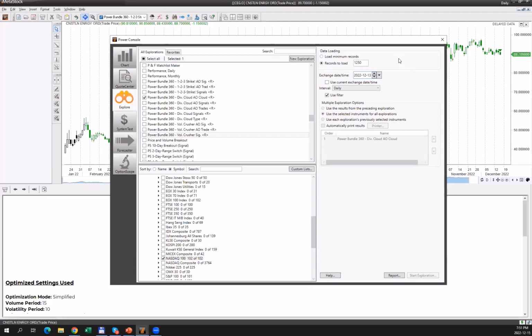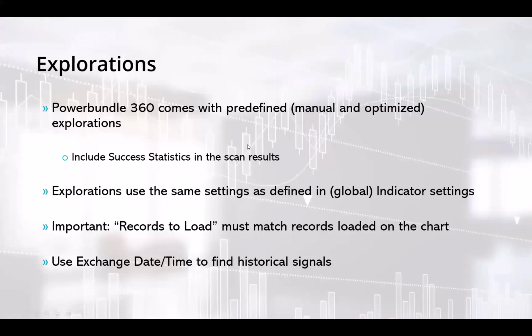So if it's the weekend, this is a trick you should be using to get the signals which happened on Friday. Otherwise, you're not going to get anything. But if it's during the week, you can use the use current exchange date time checkbox. Okay, so quickly back to my slides.